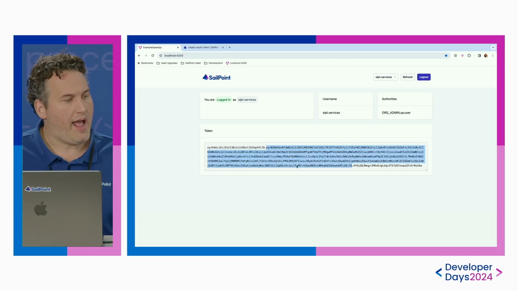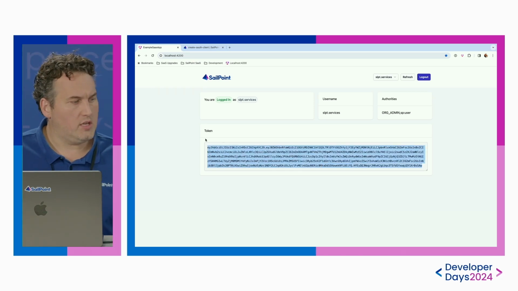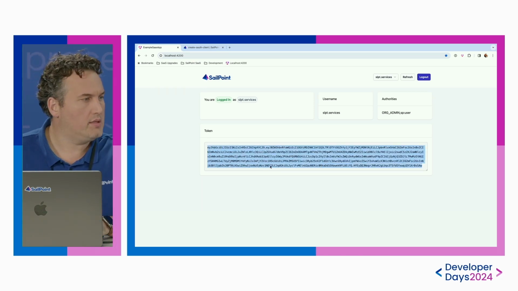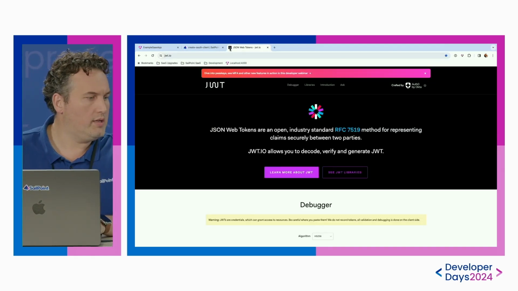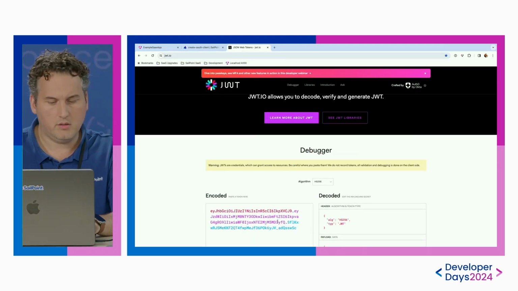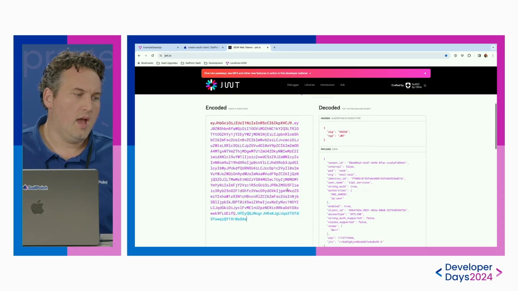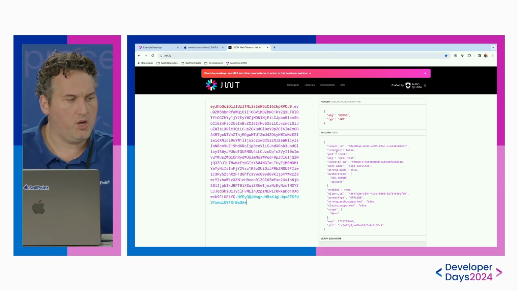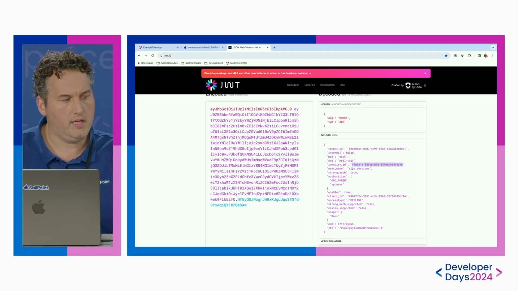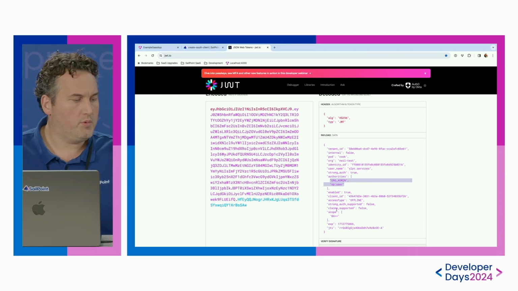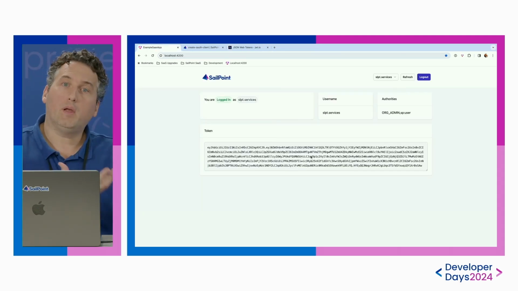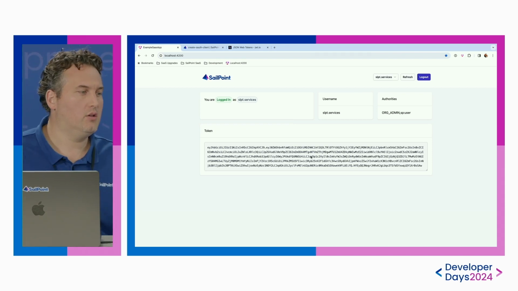You can see this is my access token here. And this is a JWT token. I'm going to copy and paste this. And if you go to jwt.io, you can see what information is in these tokens. So if you paste it in, you can see that there's information in this token. Here's my identity ID, I'm SailPoint Services, here's my authorities, all this kind of rich information. And so that's essentially what my application is doing. It has a lot of that information in here.